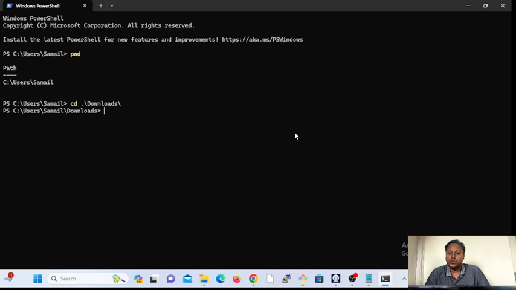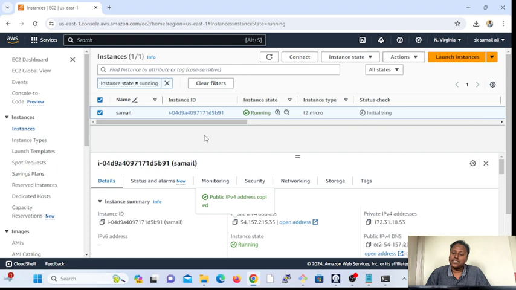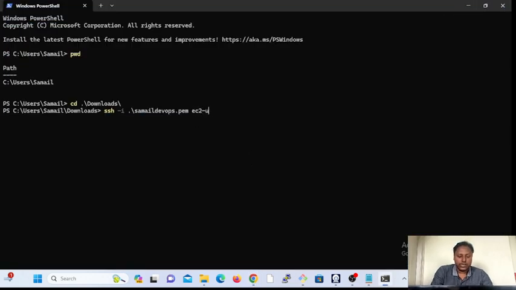From here I need to connect to my instance, because I'll give only the particular PEM file name. To connect with SSH, I input the particular key. What is the key? Samail DevOps.pem. I just use tab and it already took it. And for an Amazon Linux ec2-instance, the default user is ec2-user. That is set by Amazon itself. So I'll say ec2-user @ and the particular IP address. So you need to give it like this.